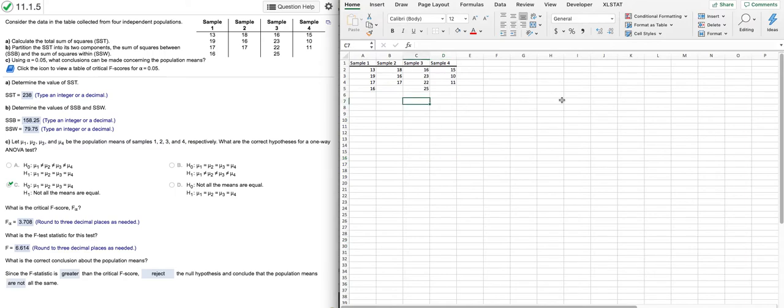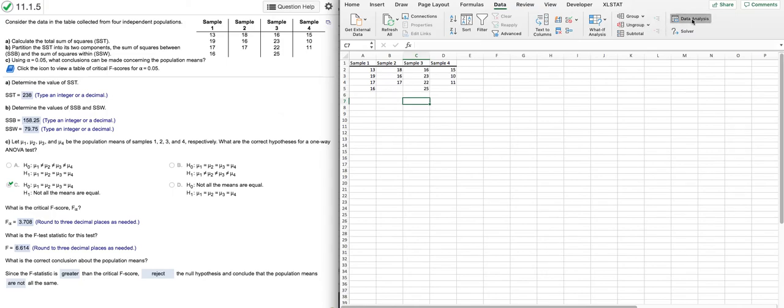For the data analysis Toolpak, just go up to data and over to data analysis. And here we've got a number of different statistical tools that we can use. For this problem, we're just using the most basic one, which is the first one, the single factor or one-way ANOVA. I'm going to click on that and get our ANOVA table.